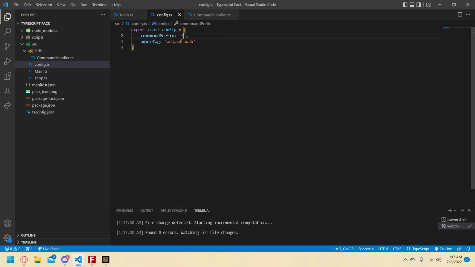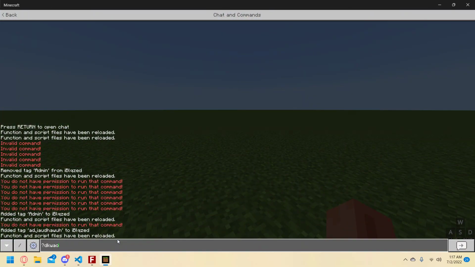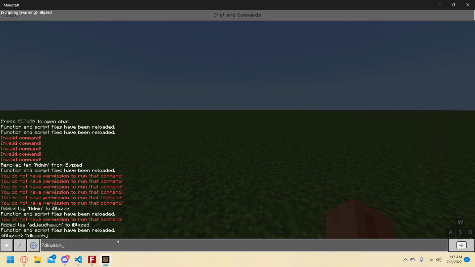Similar thing with command prefix, I'm just going to have 2 exclamation marks. Slash reload, so I can now do whatever with the question mark. But to run a command, I just have to do 2 exclamation marks, test, and it works.